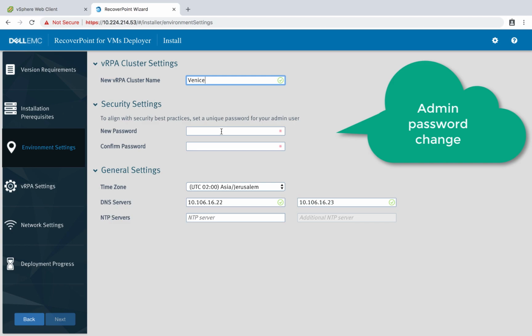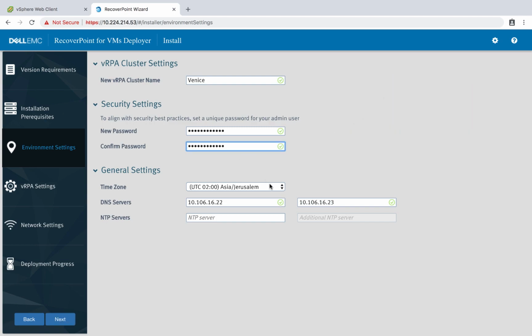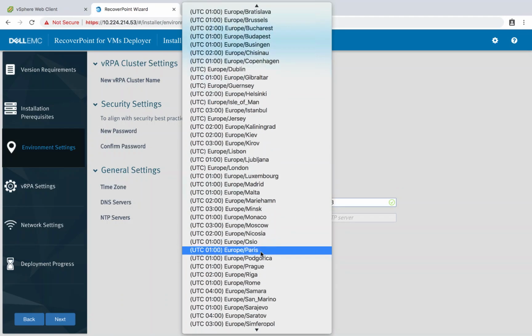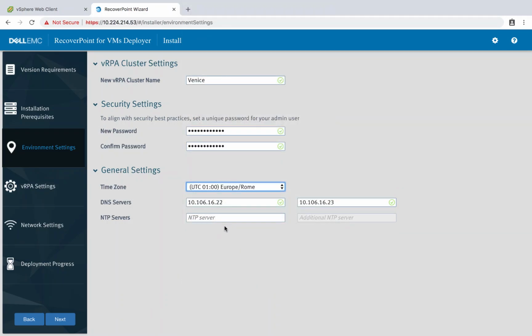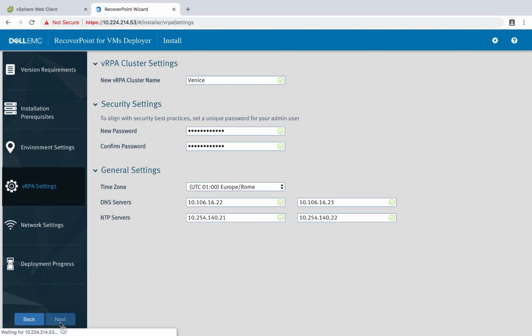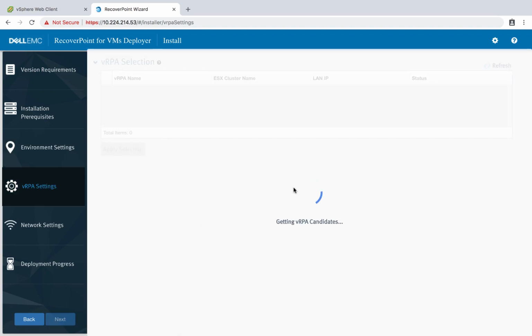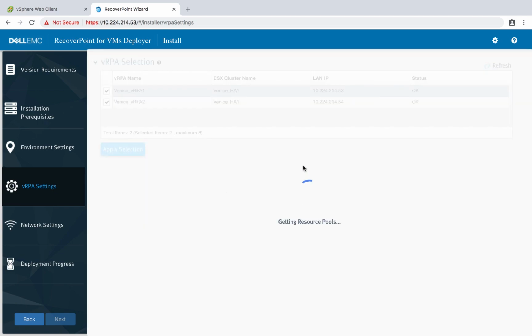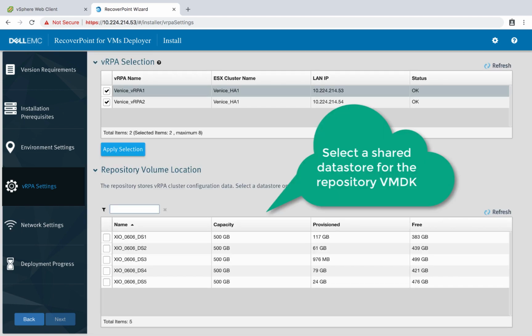Put in the cluster settings. We're going to call it Venice. Admin password must be changed, so we're just putting in the password here. Changing the time zone. Putting in an NTP server. Really important to make sure that time's all synced up across clusters and the right timestamp for points in time is created. You're gonna mark the second RPA here and select shared data store for the repository.